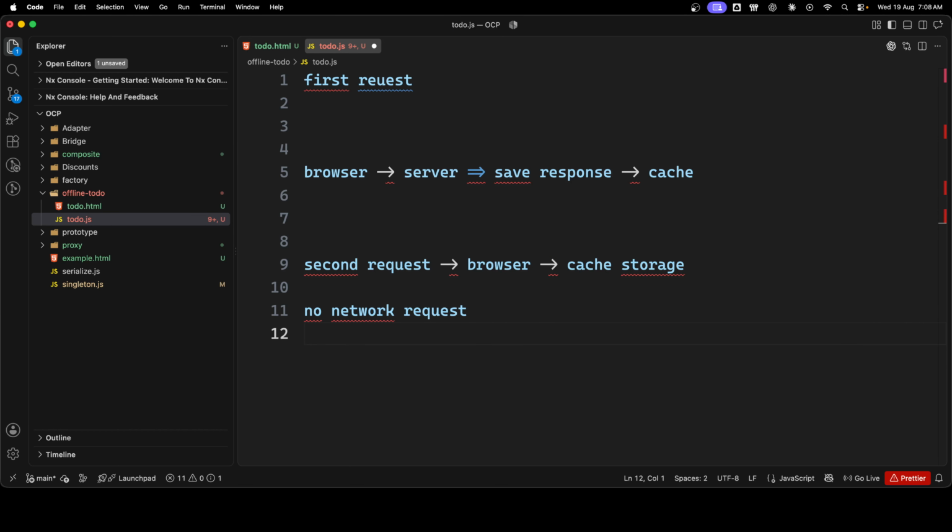So why do we need this? It makes your application faster and also reduces unnecessary network traffic. Let's imagine you have an application, something like this, imagine.